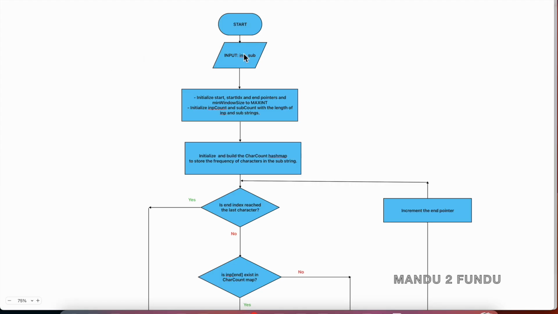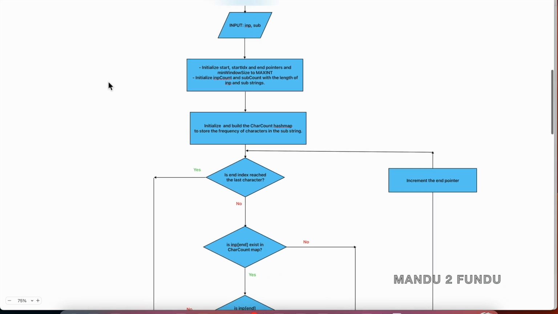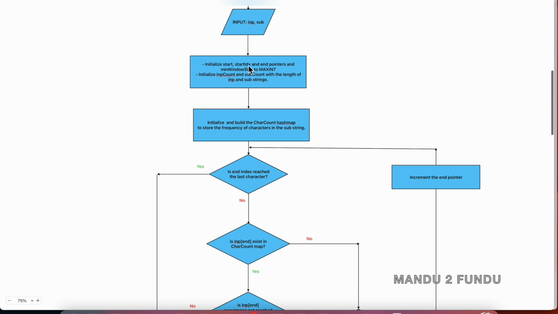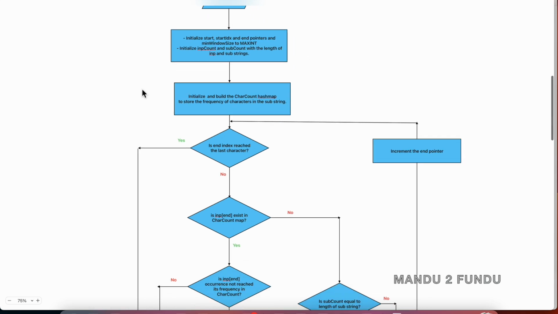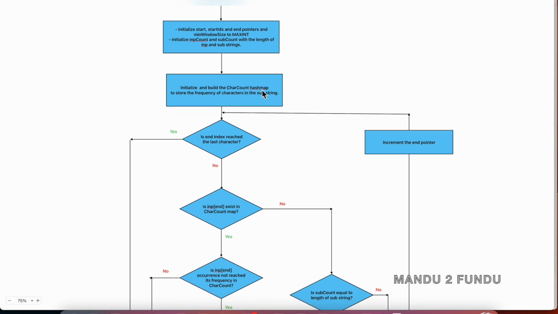Input for this procedure is the input string inp and the second string sub. First we initialize the start, start index and end pointers, and then we set the minimum window size to the maximum integer value, and initialize the inp count and sub count variables with the length of inp and the substring. Next we build the char count hash map, which contains the frequency of each character in the second string, and also contains information about how many times so far that character is seen in the current window.